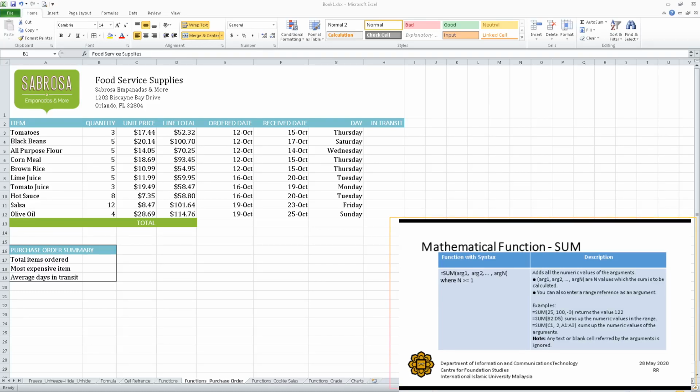In our previous lesson, I told you that there are two ways to create a function inside your worksheet: either you enter it manually, or you create a function using the AutoSum command. So what do we mean by AutoSum?